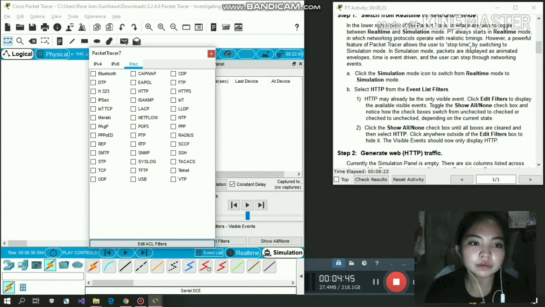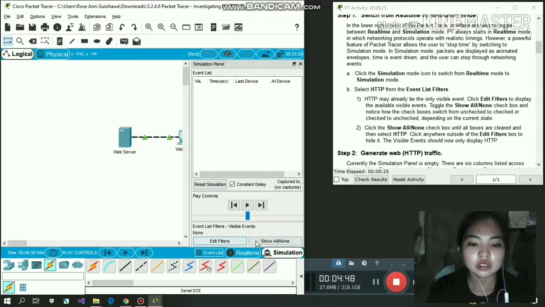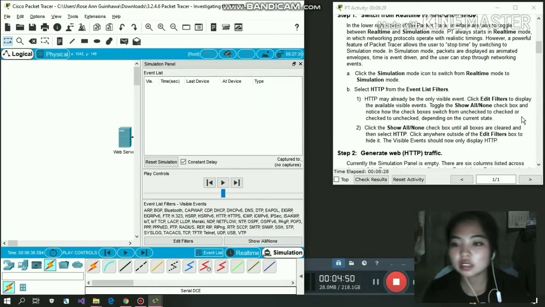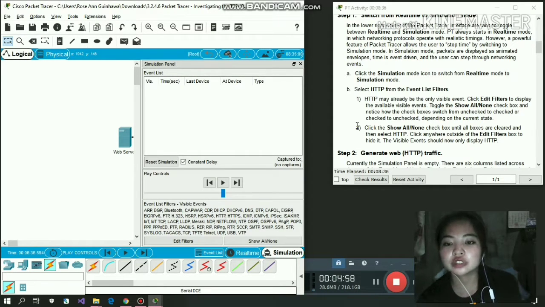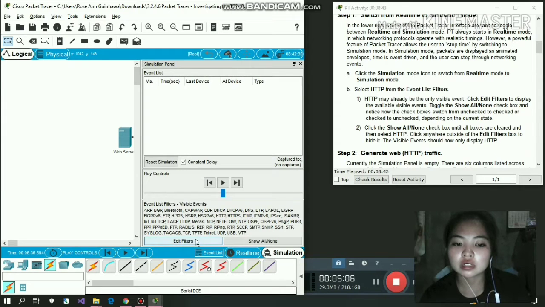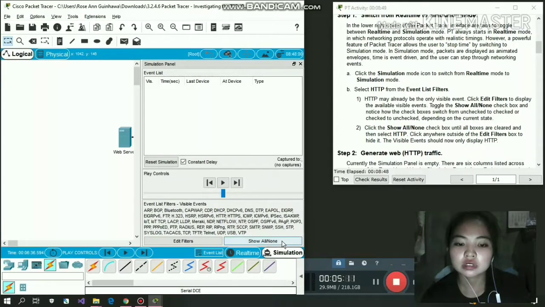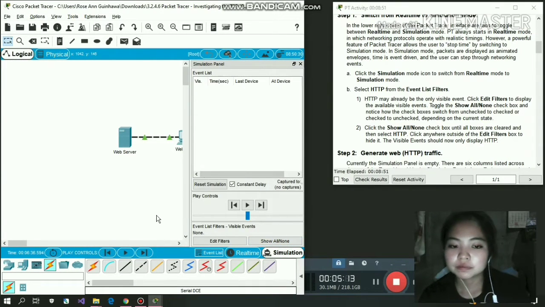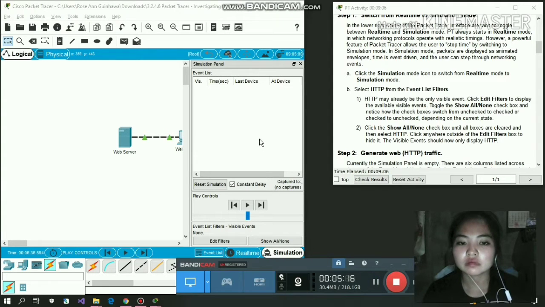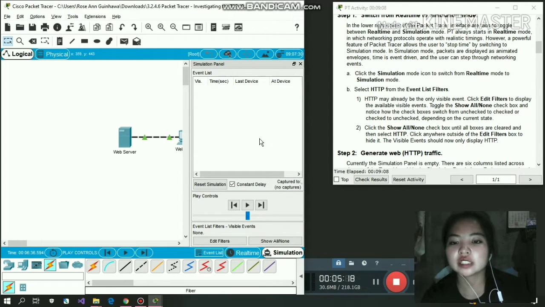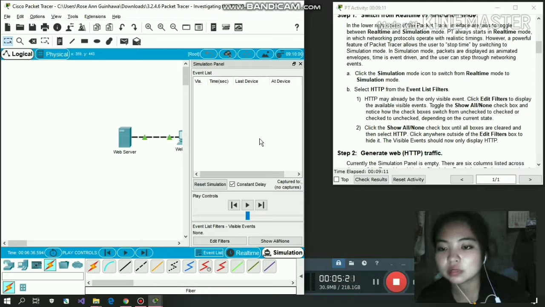Notice how the checkboxes switch from unchecked to checked, or checked to unchecked, depending on the current state. So check, then after that, click.